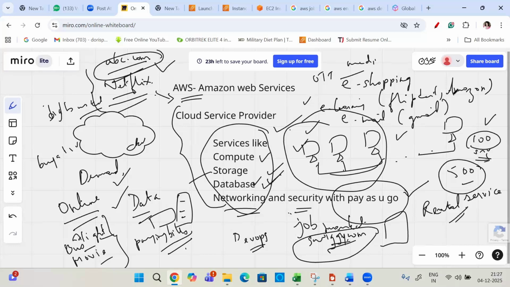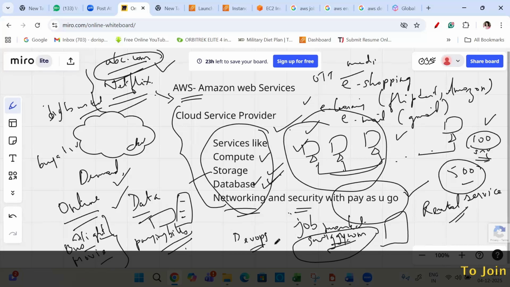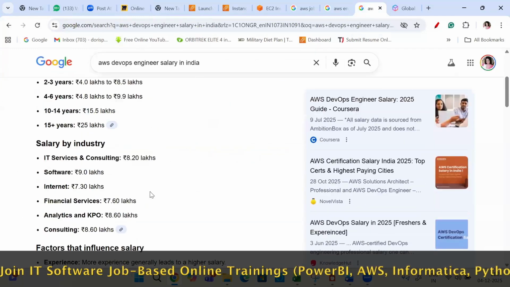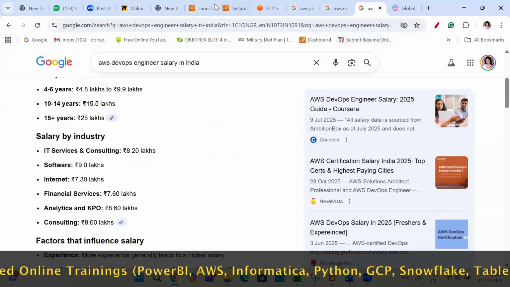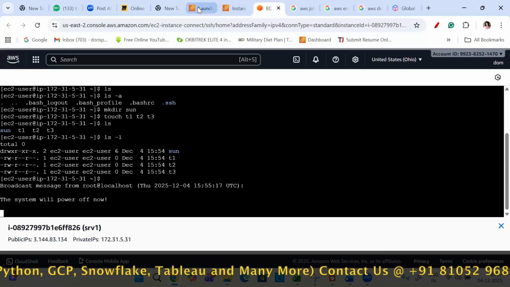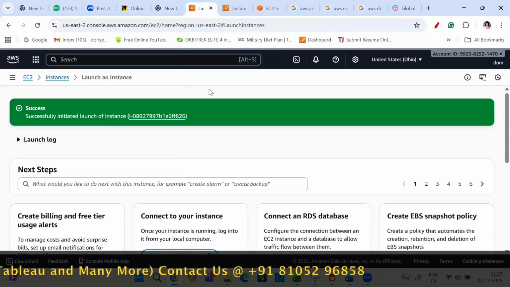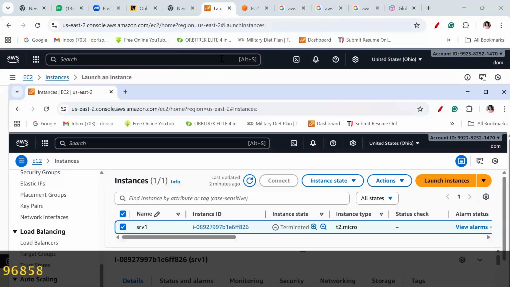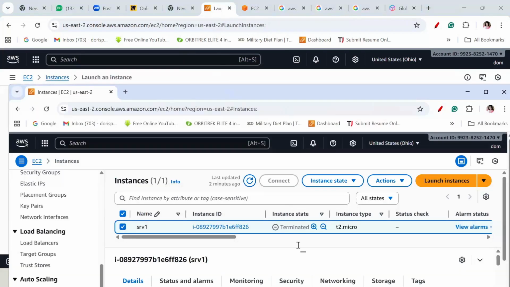That's why there's a high demand, and it's a high paying job like DevOps engineer or solution architect. There's a huge demand with very good packages in the industry. Only some basic skills are needed, and we'll be covering more than the basic skills in your AWS. This instance has been terminated now.